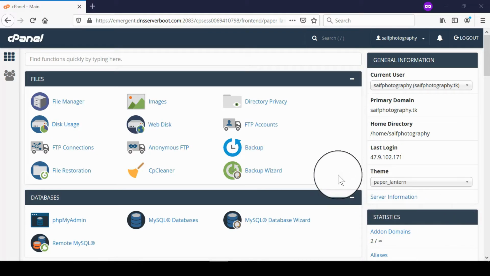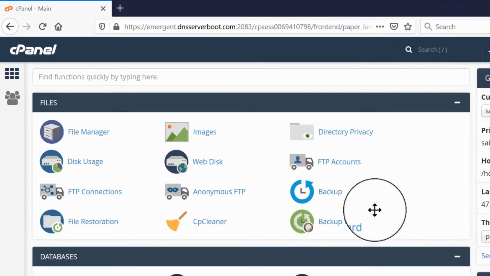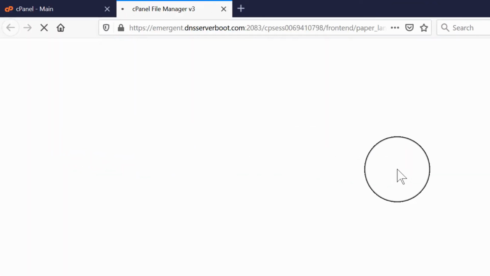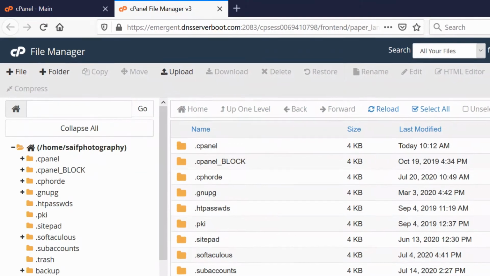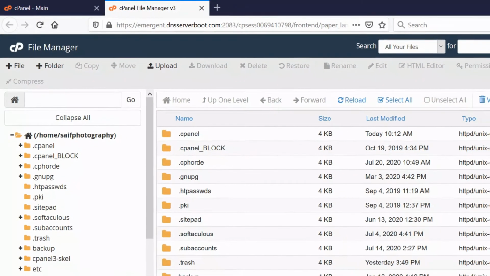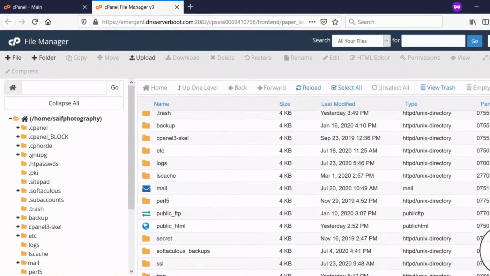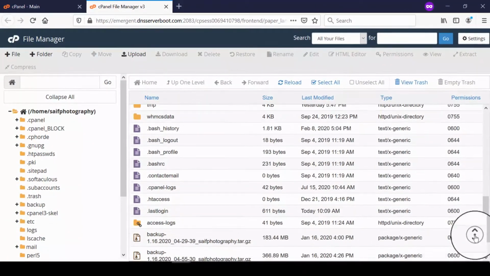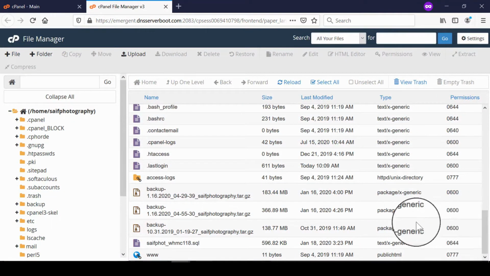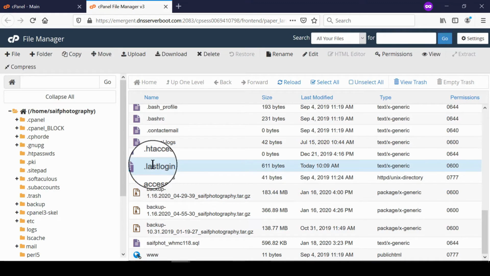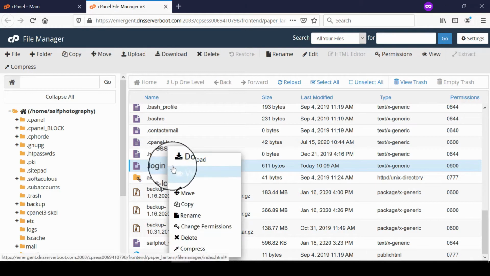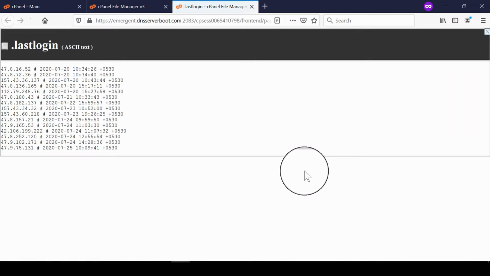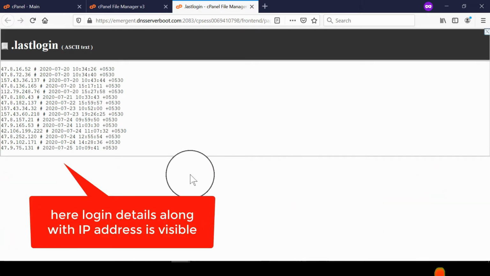Now, in order to know this, just go to File Manager, which is given inside cPanel. Now from here, make sure you show hidden files by clicking on the top right corner, that is Settings. Then only you will be able to see this file, that is .lastlogin. Now right click on this file and then click on View. In this way, you will be able to see all the details of IP addresses as well as date and timings on who actually logged into your cPanel account.